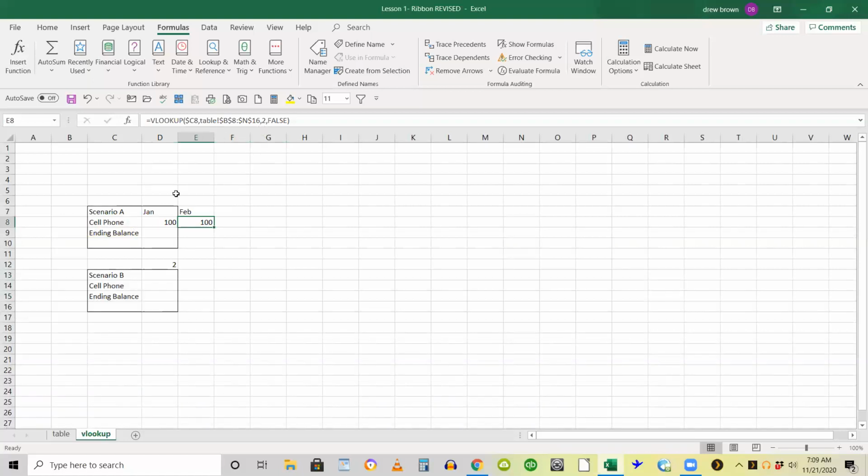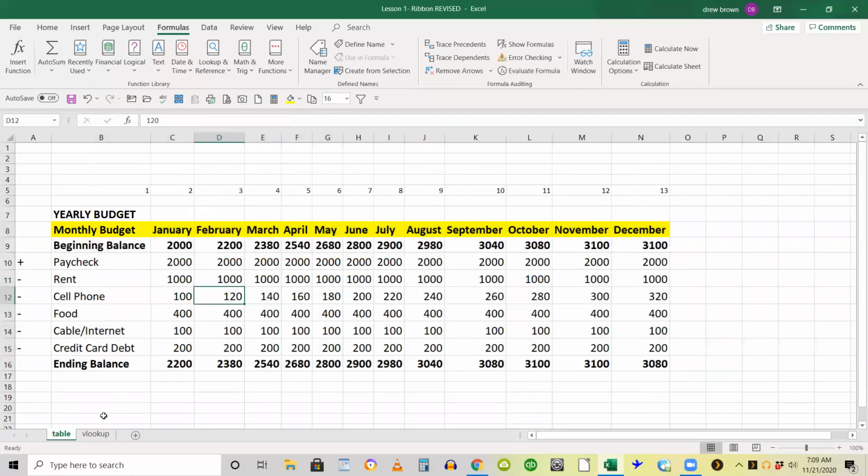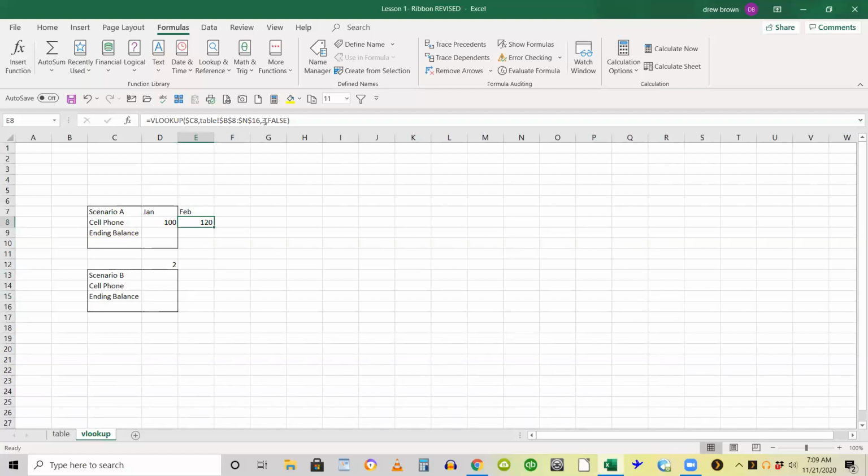Now the issue is, I want this to look up February, but it's still referencing column 2. So in order to pull in February, I'd have to hard key this to a 3. Now that's accurate. But again, that's pretty manual, a lot of work to always change a column every time you want to paste your formulas over. So what I think is a better alternative is to change your column number and reference that to another cell. I'm going to show that in scenario B.